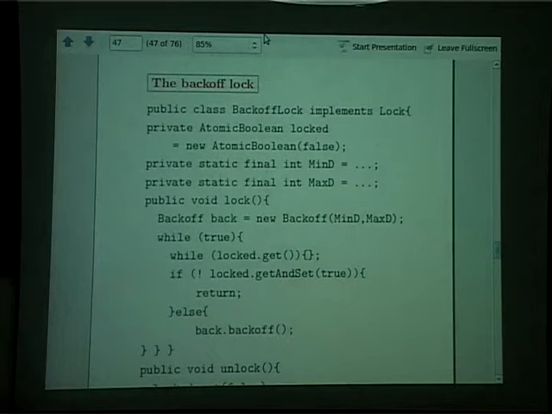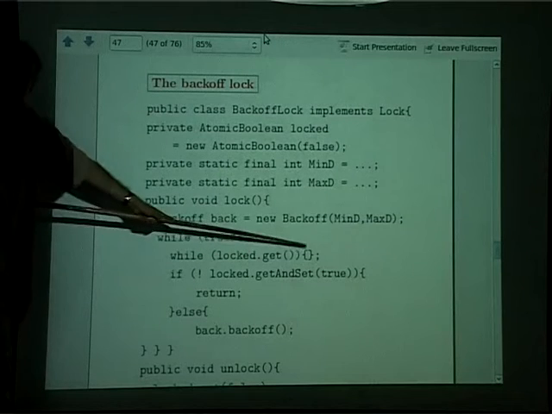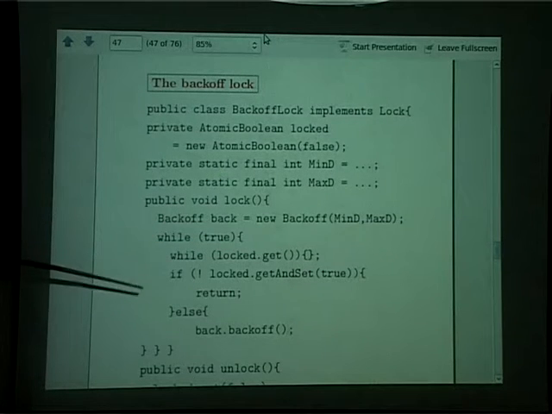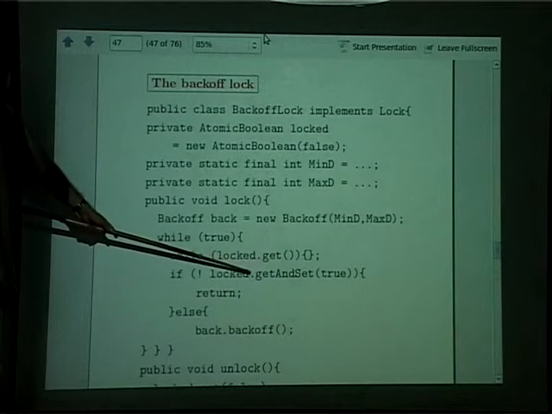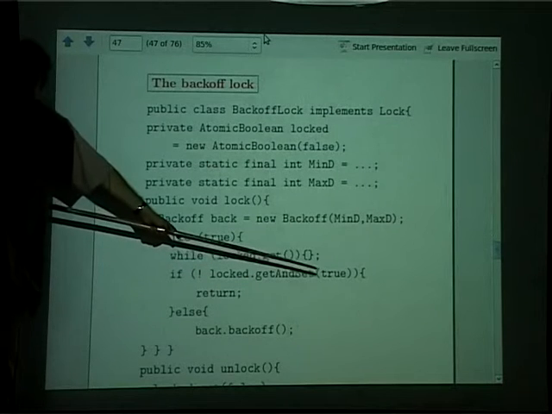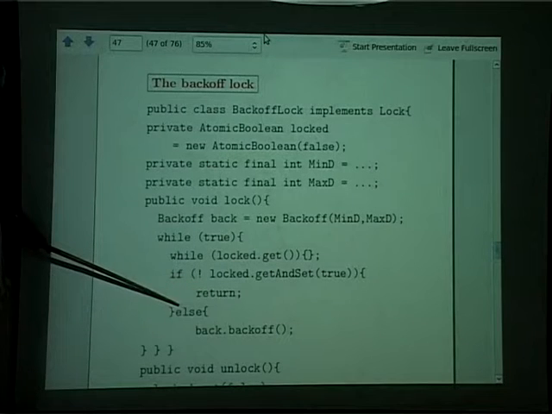And what does the back off lock do? Well, there is some min delay and max delay, and you initially set that. While you get, this you would keep on doing because this is for the local cache. Now supposing the get and set actually succeeds, which means that the old value was false and the new value set is true, then you return. But supposing this was not the case, you call the back off class.